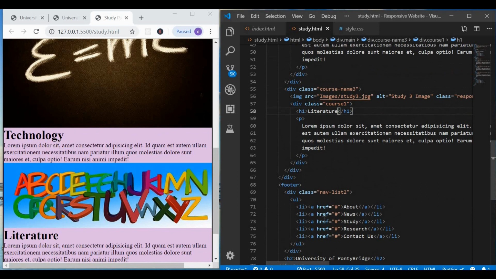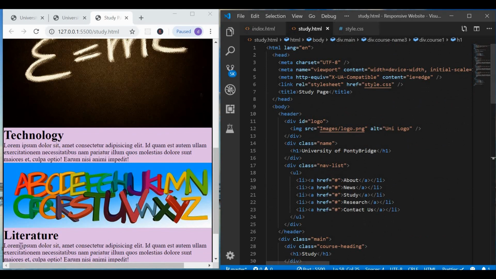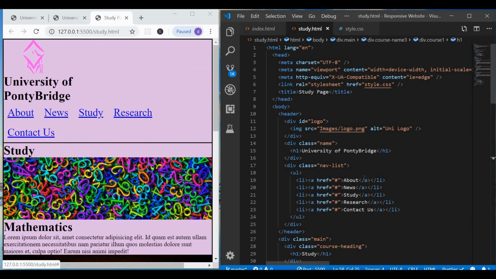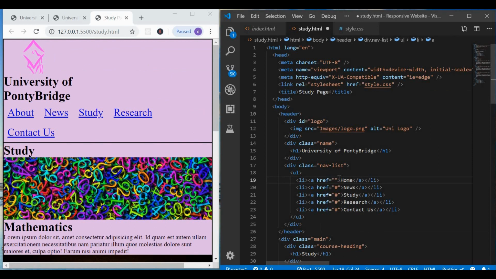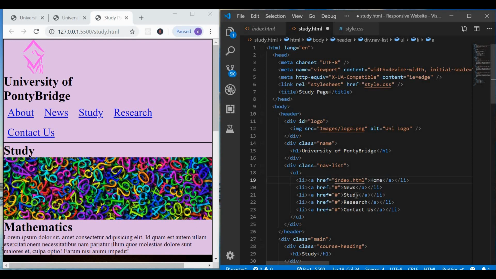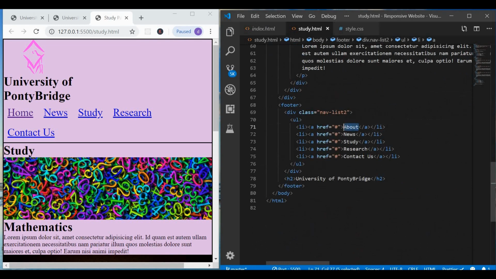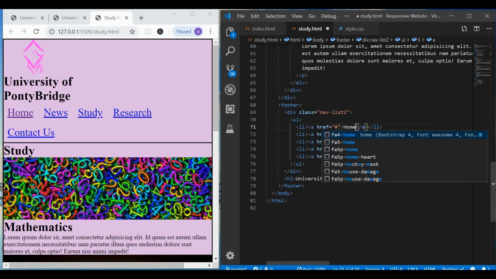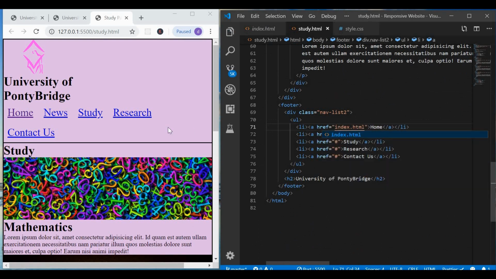Now next, one more thing we need to do is that instead of about here we will write home, so as to go back to our home page. So I'll also change the href here. So I'll write index.html, save it. Then even in the footer we'll change it to home, and I will write index.html.